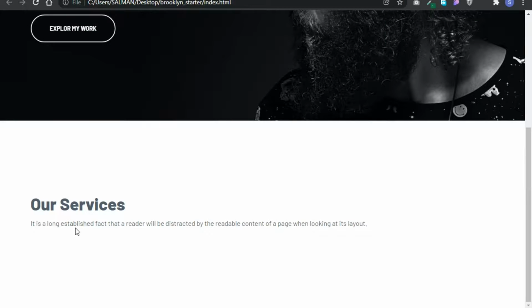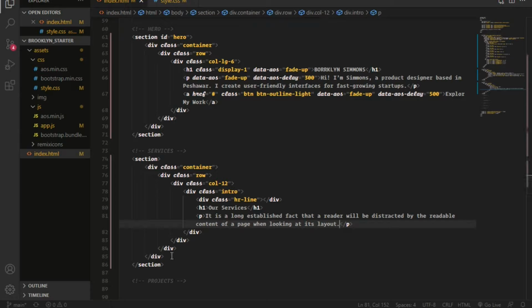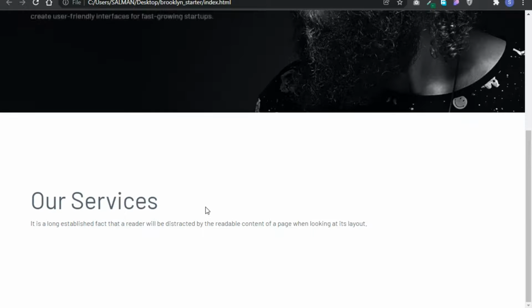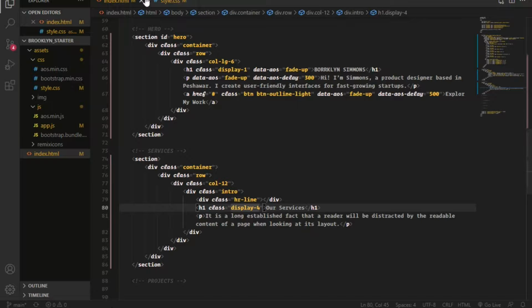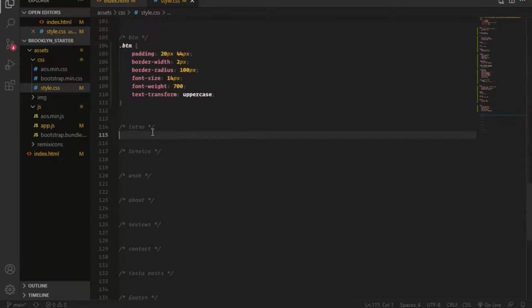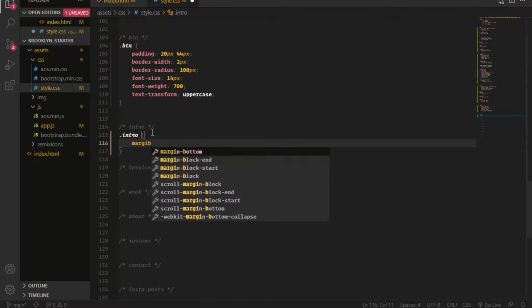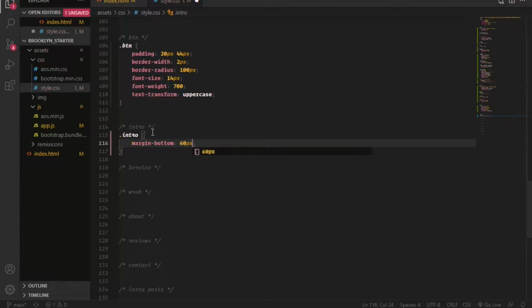So we have this service intro, and I'm gonna give class display. I want the text to be a little bit large, so I'm gonna save it. Okay, and now I'm going to design this intro section. So I'm gonna type intro. I'm gonna give a margin bottom like 60 pixel.